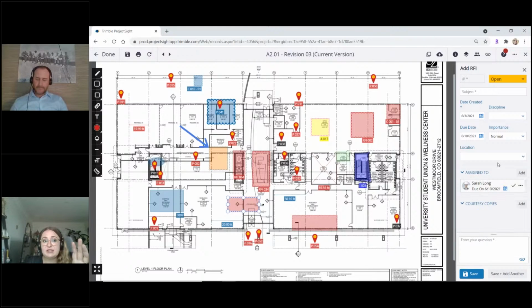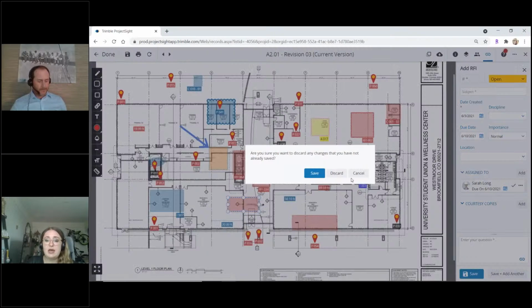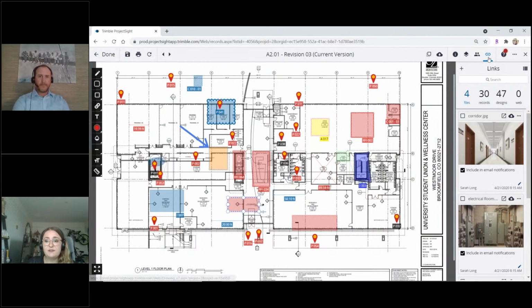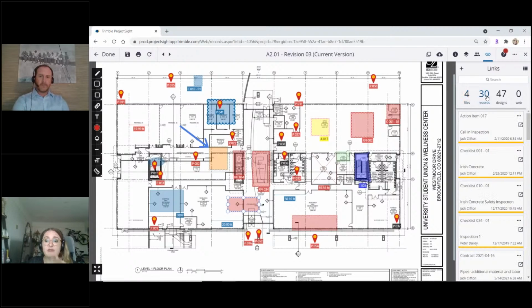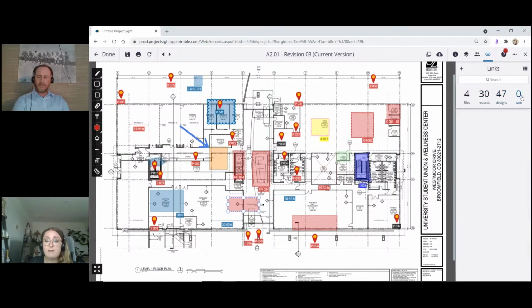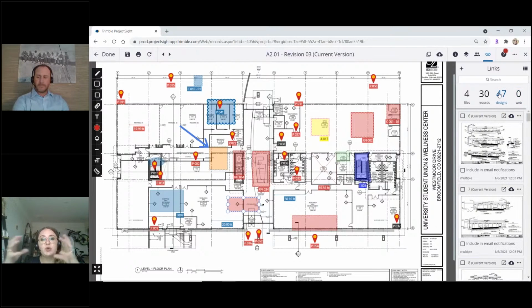After we create these links to other modules within ProjectSight, you will always be able to access this link feature and actually be able to see what has been attached so far on this drawing, whether it's files, records, designs, or web. I can always come in here and see what's interconnected, right? So you can always see the progression of where I started and where it's at, right? So it doesn't matter, if you're in the drawing and there's an RFI, you will always see that connection.